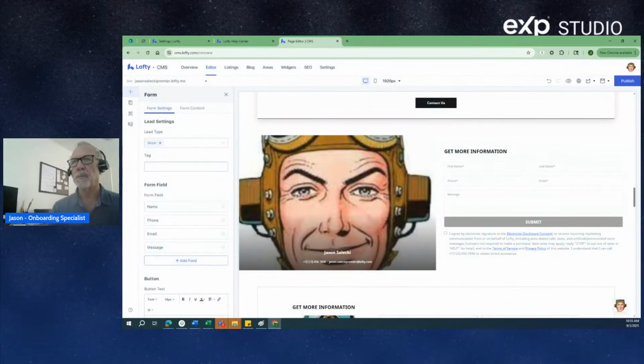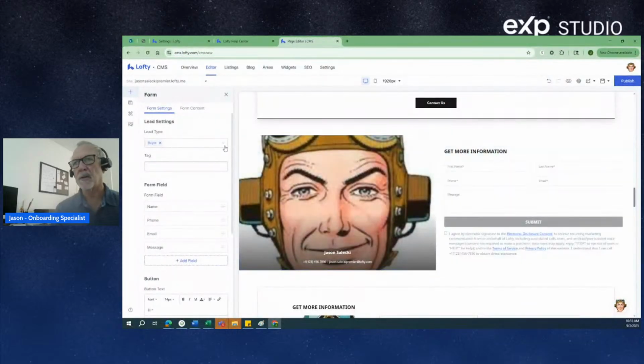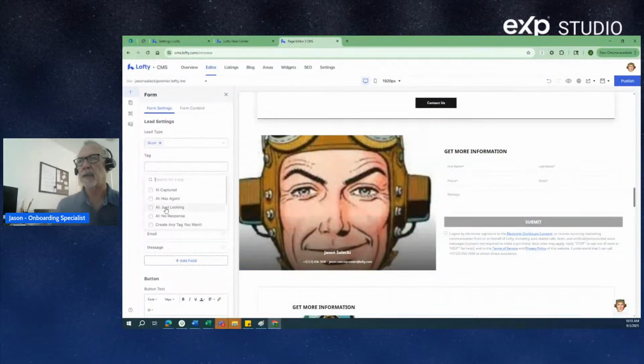You can also identify the lead type. So you can skew this instead of get more information, get a free buyer's hand guide, get a free webinar for sellers, and you can identify the type of lead that you're trying to identify. You can also add a predetermined tag on that so that when it goes to the CRM, you have a tag on there. I would probably create a tag homepage, get more information, or buyer selling guide so that I know exactly how that lead came into my account.